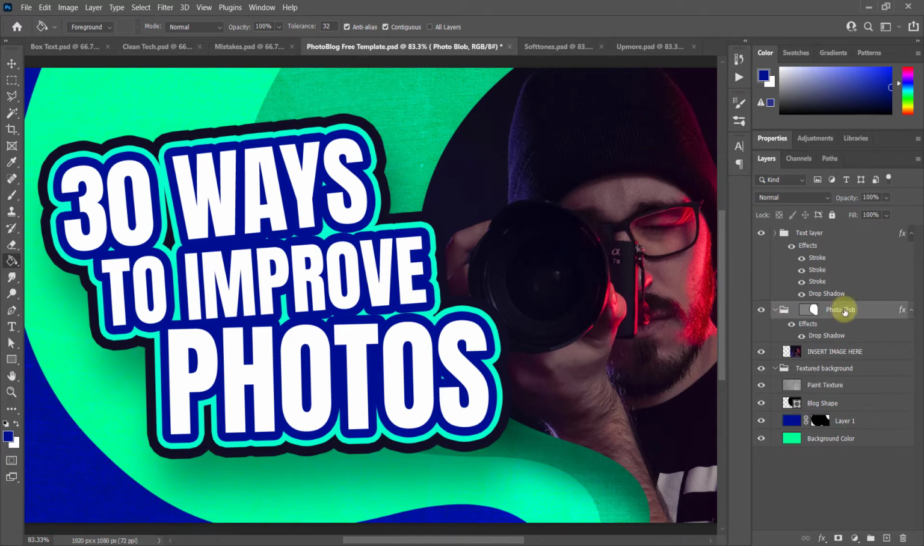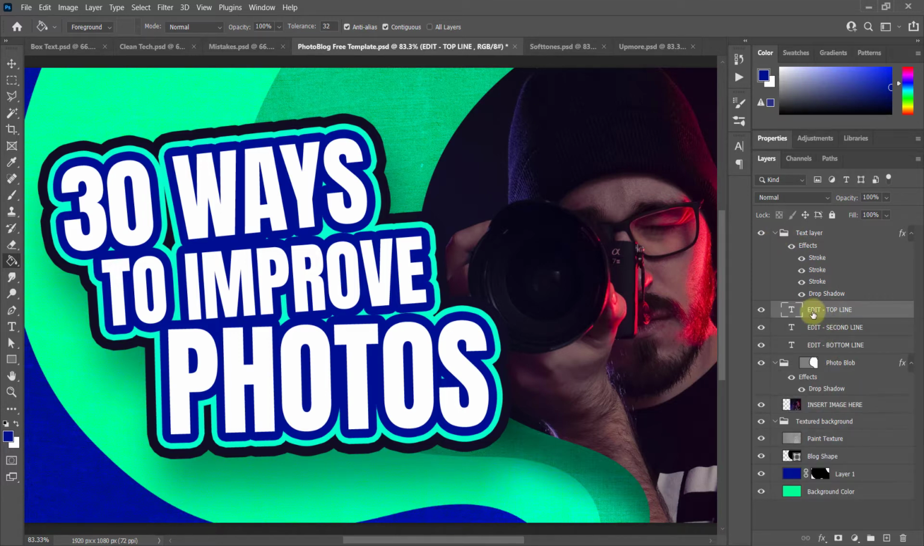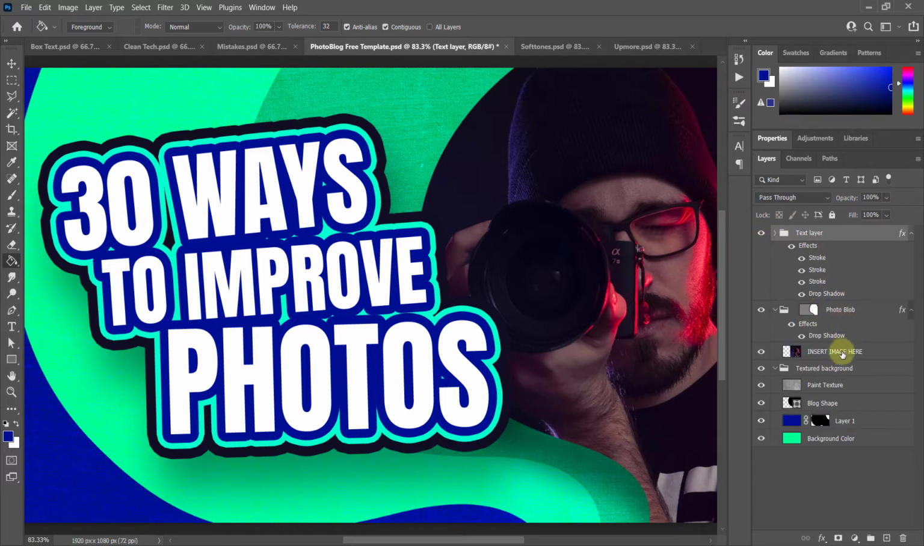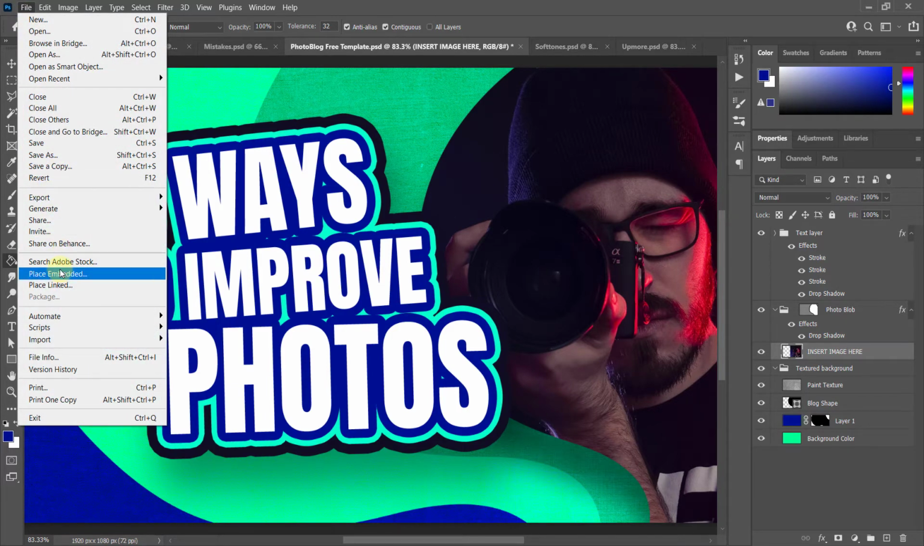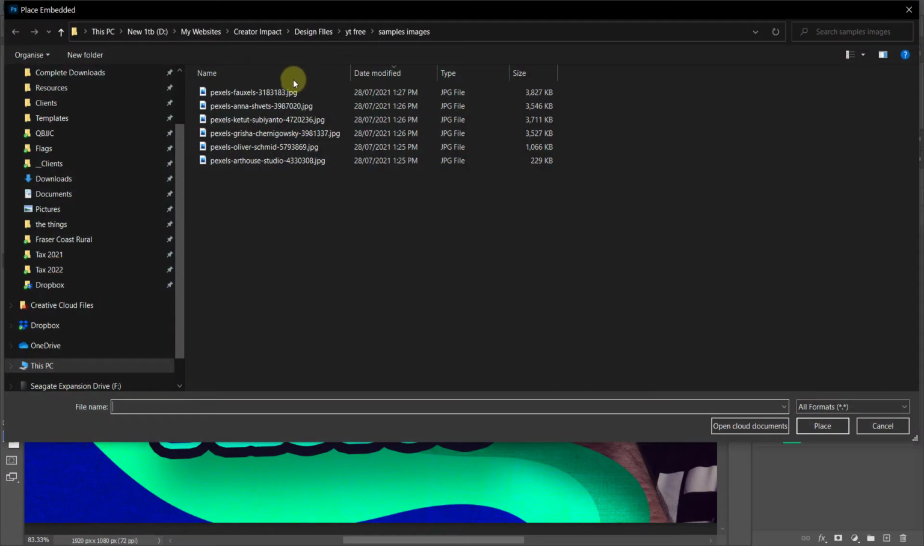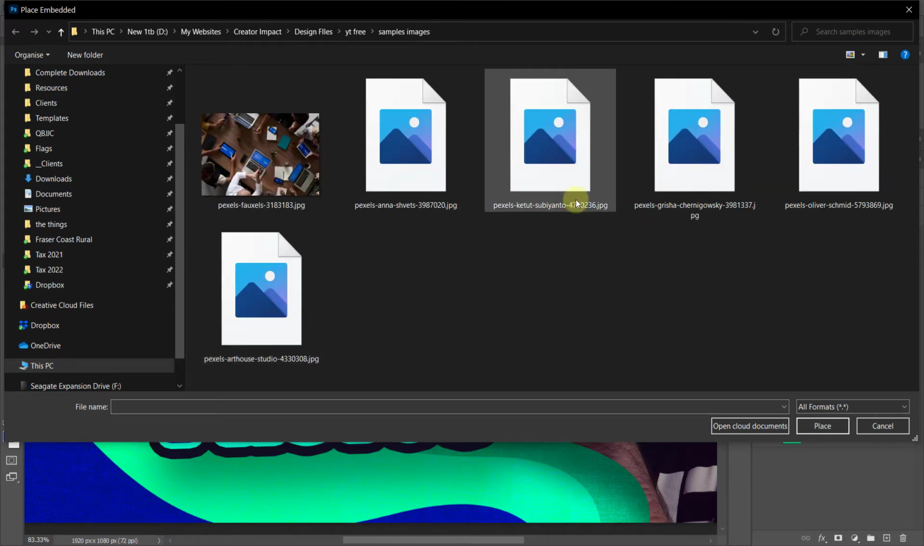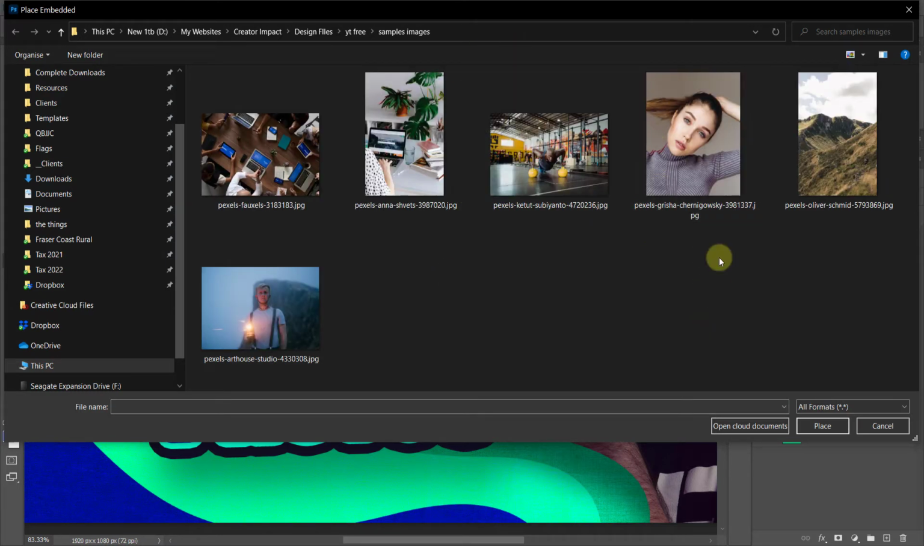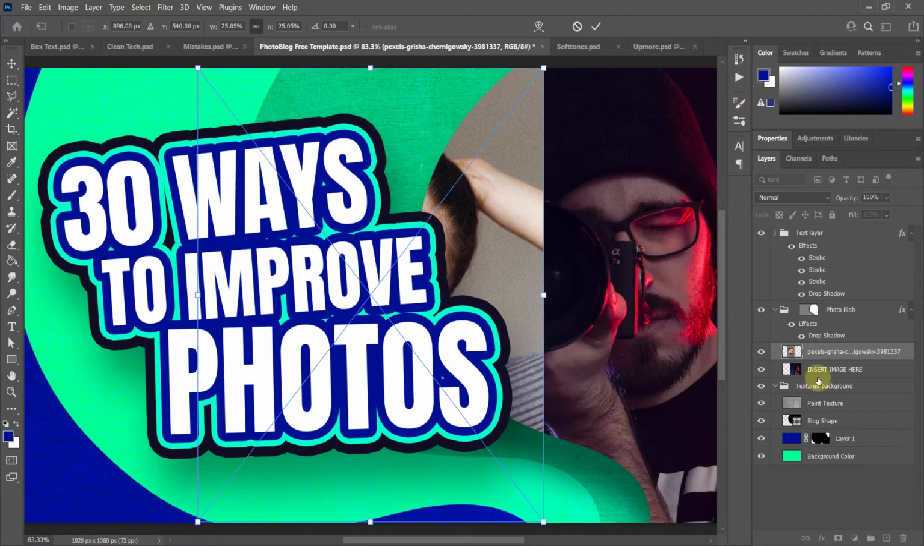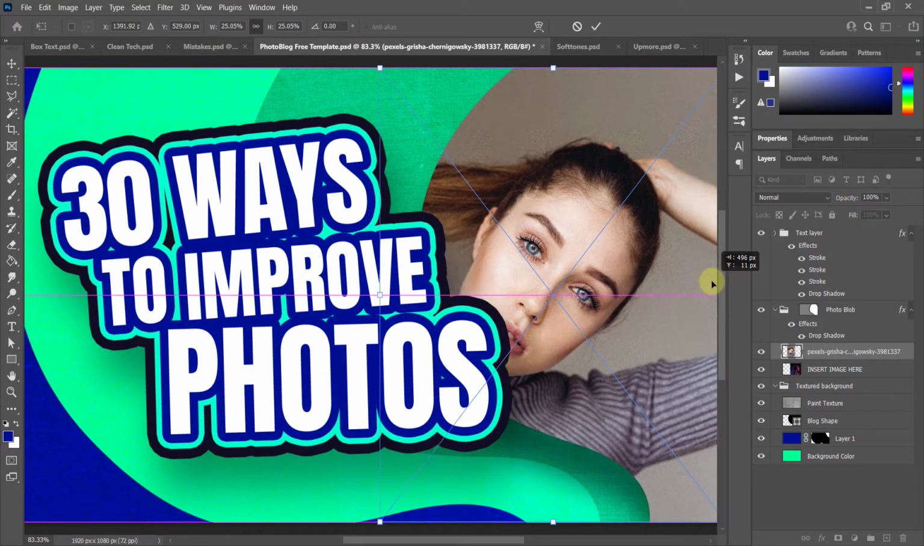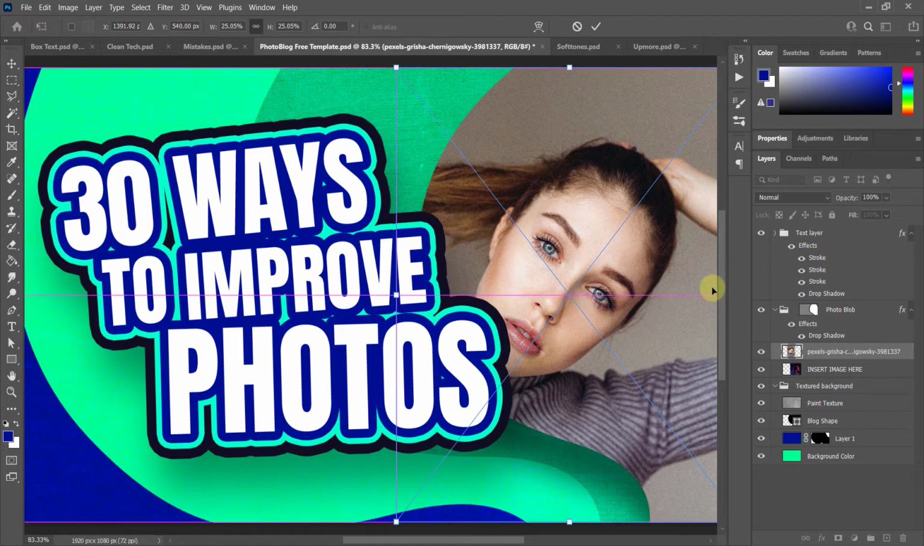So I've got here photo blob, and if you expand that out, you'll see a layer that says insert image here. And that's one thing I just want to backtrack for a second on the layers. Same here, edit, top line, edit. Generally with those text layers, I'll put edit in front or insert image here. So I can go to File and Place Embedded. And if I pick one of these images here, maybe I'll pick the picture of this girl here. If I'm inside that folder, I can move that in place, and it will stay.